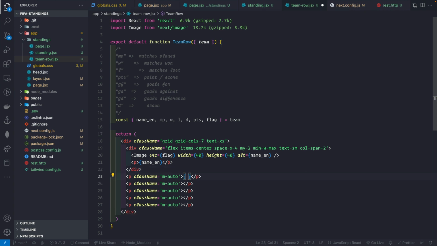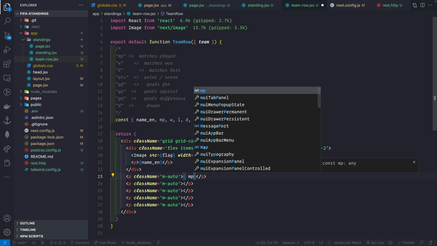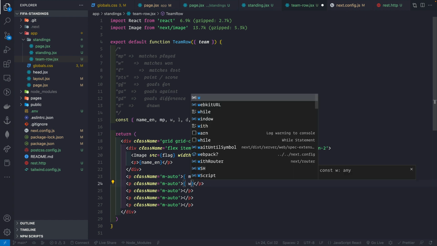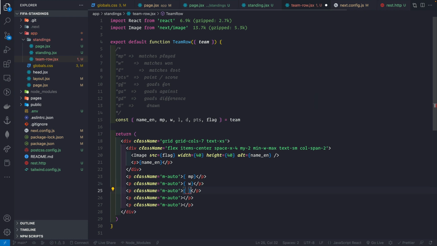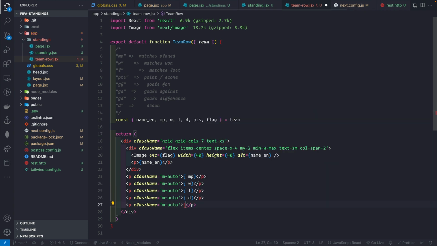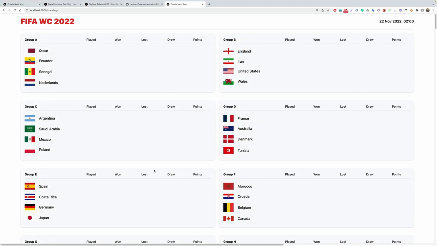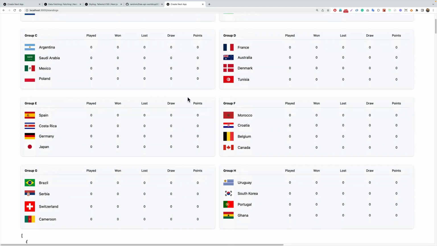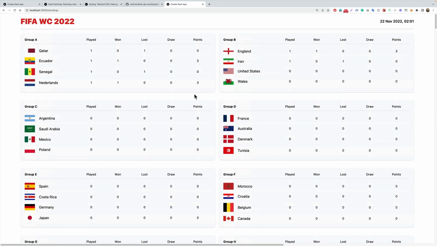So firstly, we have the matches played. Secondly, we need to fill out the matches won, and then we need to print out the lost matches, and then matches drawn, and then finally we need to render out the points for that team. So if we save this and if we go back and reload, we see that we have this thing ready here, that is our standings are ready, up and working here.